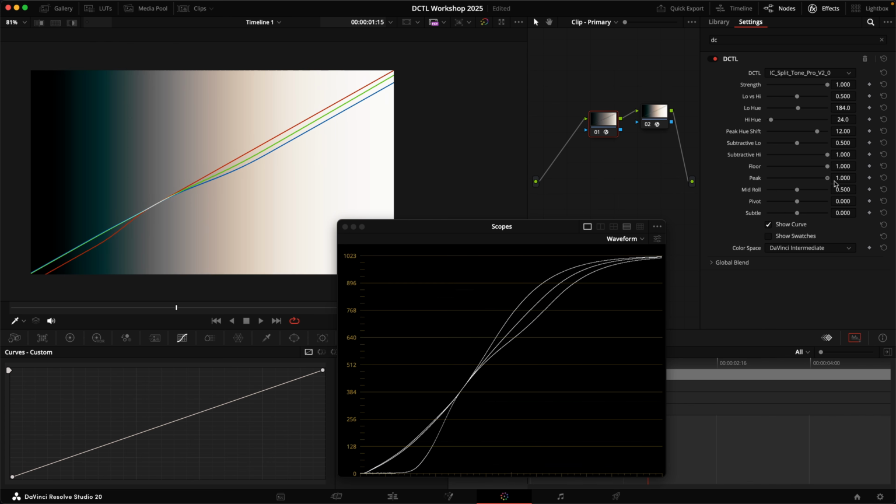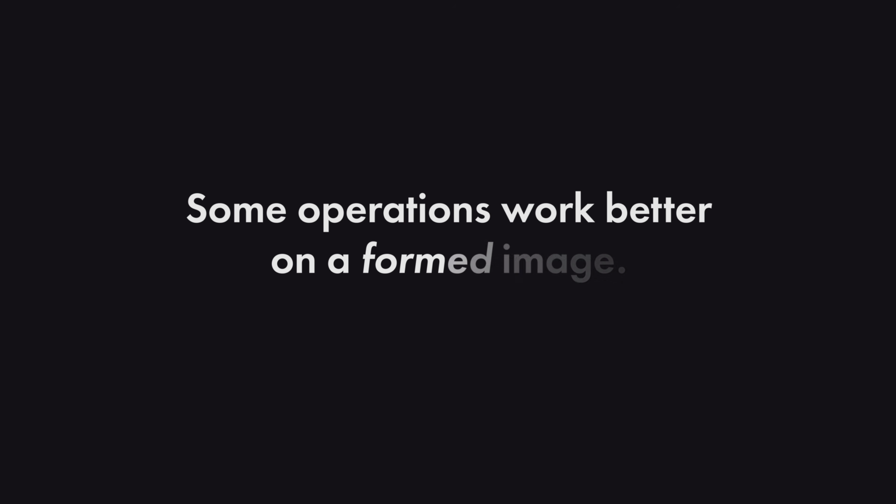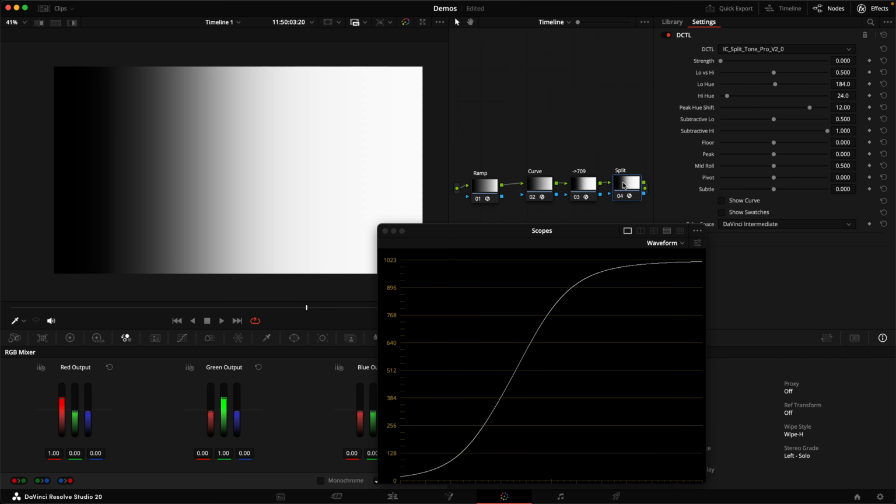And even worse, notice what happens to our shadows when we push the split hard. It turns out, applying things scene referred is not always the best option and can actually make our image look worse. Sometimes it is indeed better to do some operations on a formed image, that is, after the display transform. That's why I have implemented a new display mode in Split Tone Pro, which automatically activates when you select a display gamma in the color space dropdown.